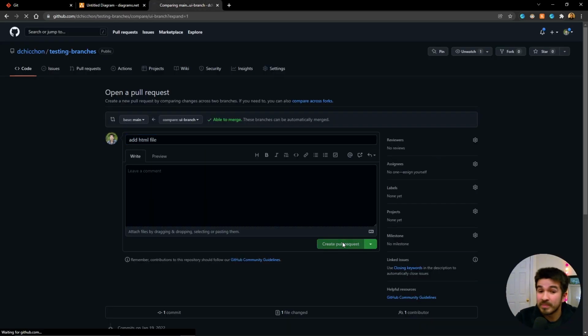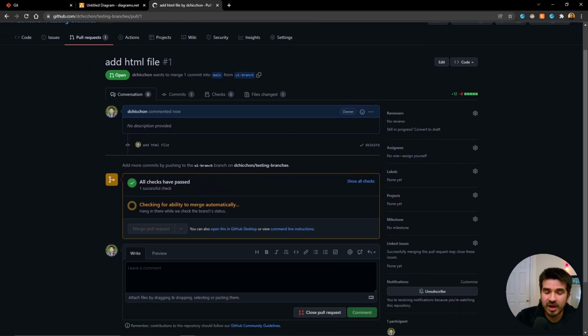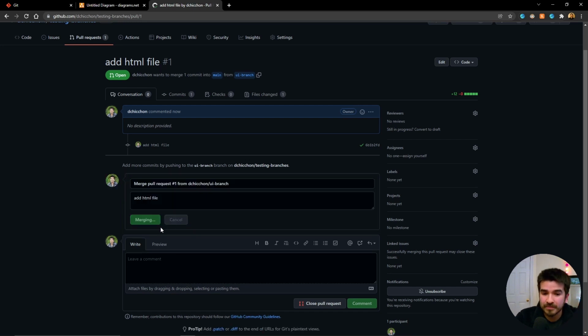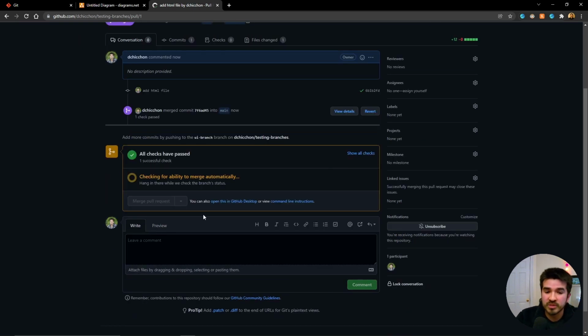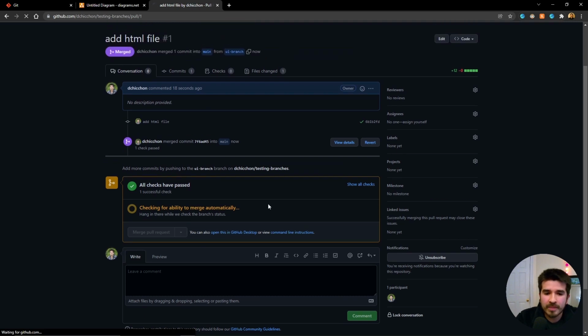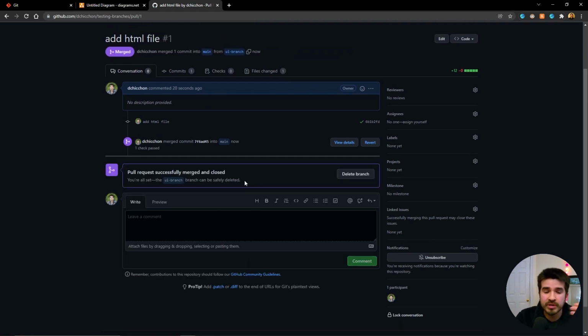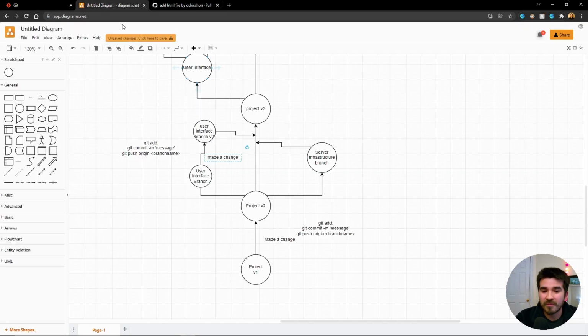So I'm going to say create pull request. Perfect. It's going to check if there are merge conflicts, and we'll be going over that later on. So now we're going to merge the pull request. I don't know what happened here, I think it should have happened. So yep, there it is. Now the pull request successfully merged and closed. So fantastic, we've created a new version 3 of our project essentially from doing that.